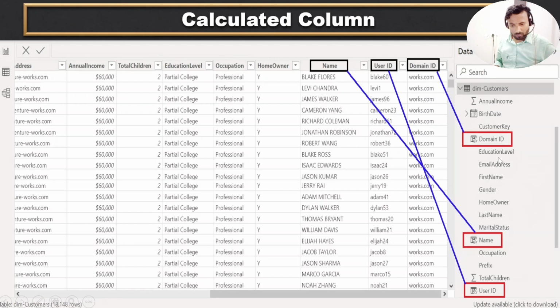And you see the difference between the original table, like suppose education label is the original column of this original query. We have not created this, but we have created the name column, we have created this user ID, and we have created this domain ID. Now see, how will you recognize whether this column is a calculated column or the original, right? So you see the symbol. Right in front of this education label, we don't have any symbol, but we have calculated this domain ID column.